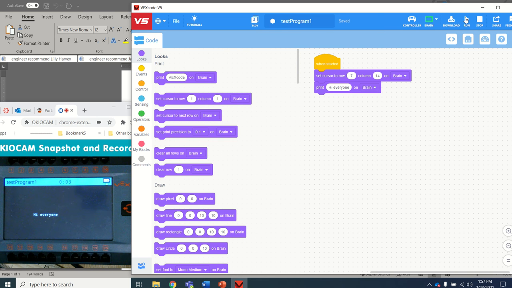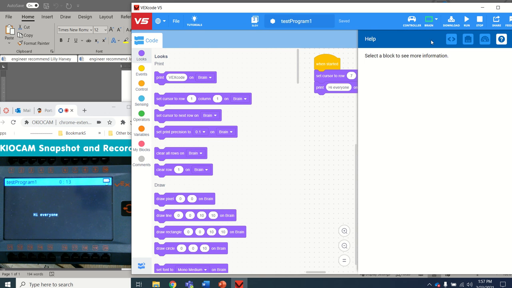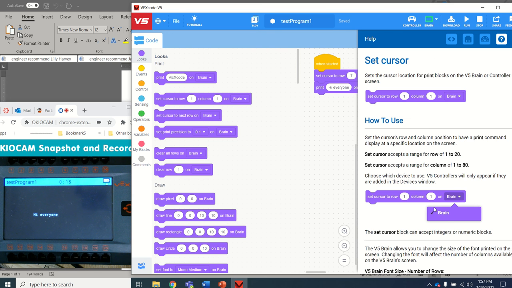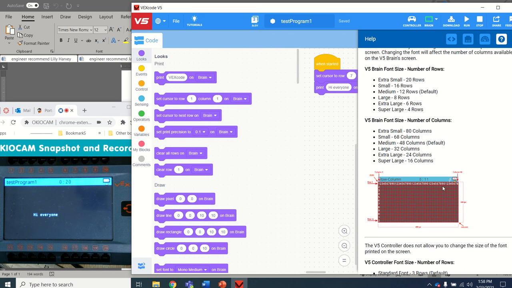Now, you might say, well, how many rows and columns do you have? This right here, the little question mark, will help you, because you're going to be on your own trying to discover this. I click the question mark, and I click on anything here. When I say set, I click on this set cursor to row, okay? It's going to show me exactly how many we got. I've got 12 rows, and I have 48 columns. So I can figure out where I am based on these numbers here. So it tells me how many rows I have and how many columns, so I know where it's going to be, so I can place it.